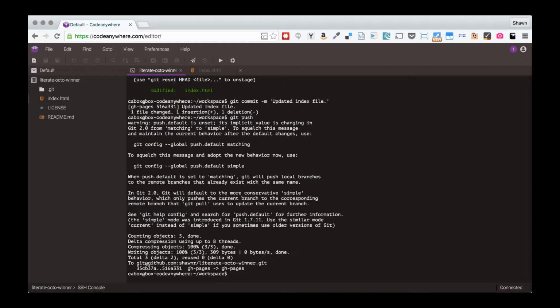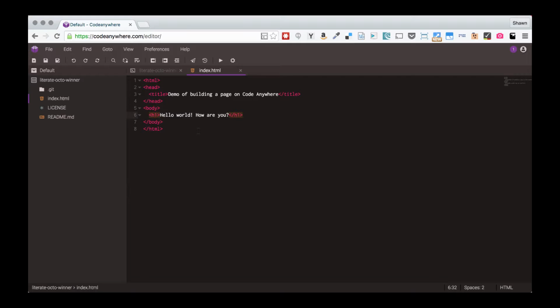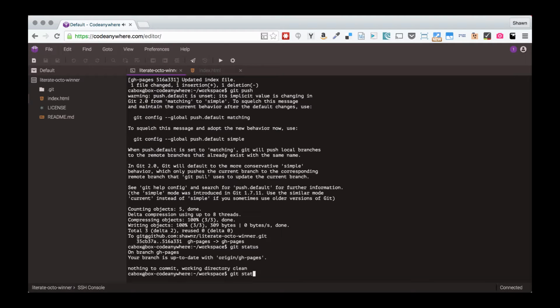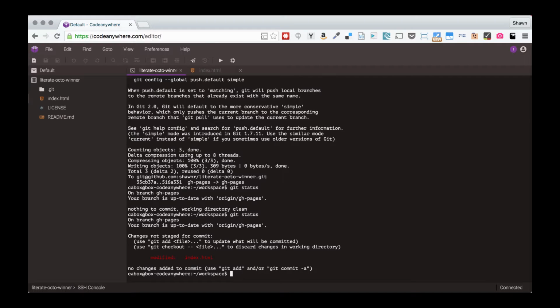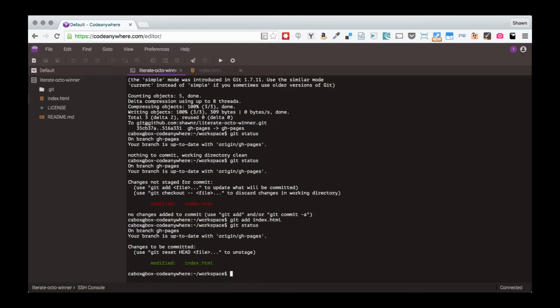So I just want to show you, once again, we run git status. We see that there's nothing changed here. We can come in, we'll add a paragraph. Let's do work. We'll save that. We come in here, we run git status. We now see that the index.html is changed. We add that to our staging area so that we can commit it. Git add index.html. Then we run git status again, and we see that that's in the staging area.